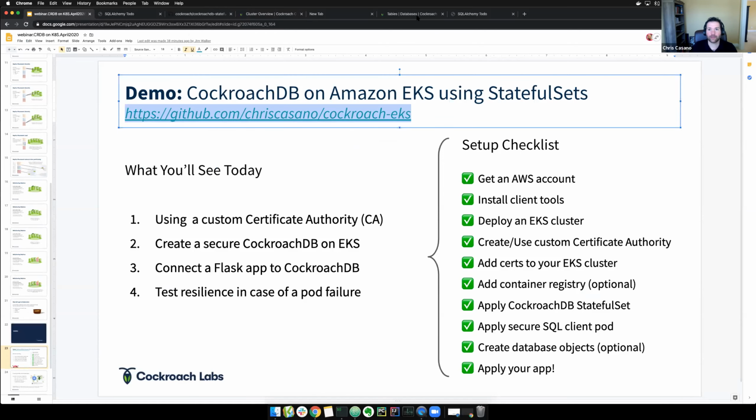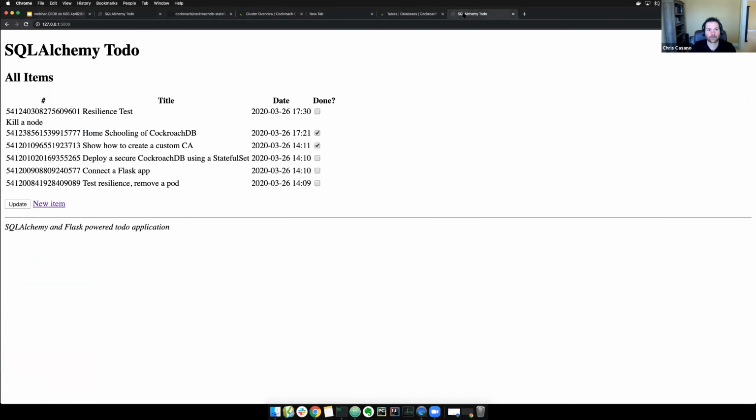Okay. Yeah, I think we did. If we think about it, we did our resilience test. We showed the custom CA. We showed how to deploy the app, the Flask app. So I think we did everything here in the demo. Maybe it's good that we go to questions or any Q&A.